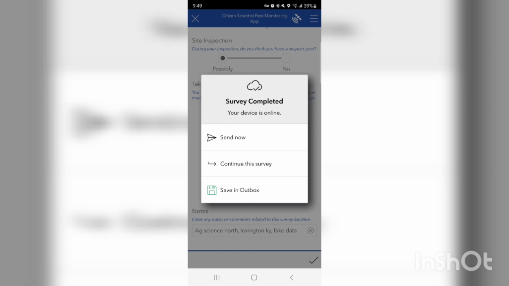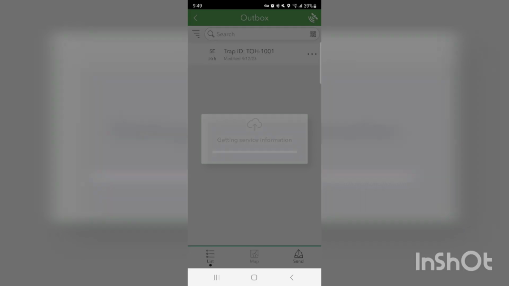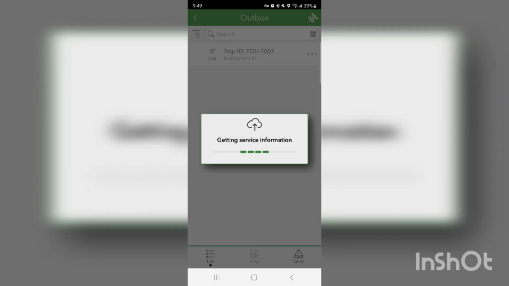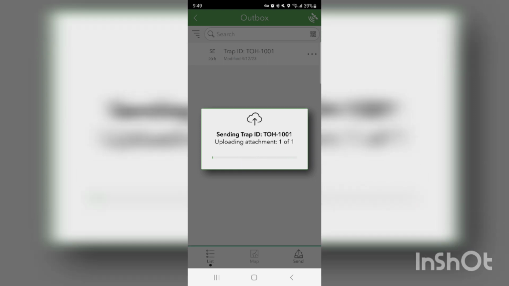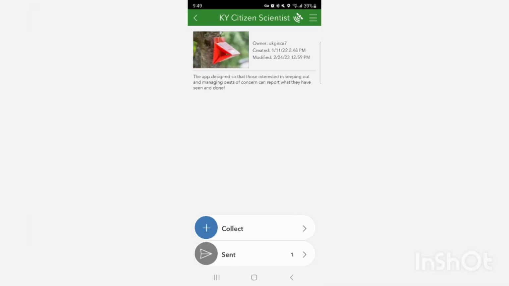So my survey is completed, so I'm going to say send now, and that sends the data to our database. So now it's uploading that information, sending trap ID, the TOH001 we did, and so we sent one, and that's good.